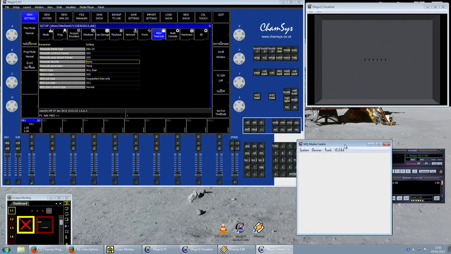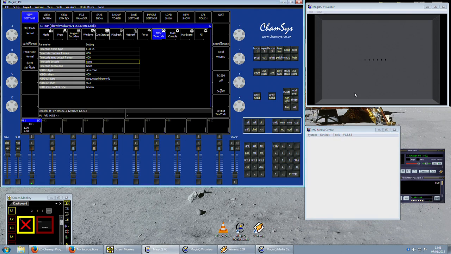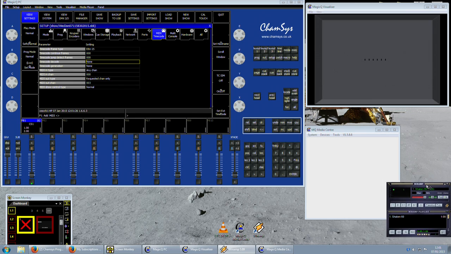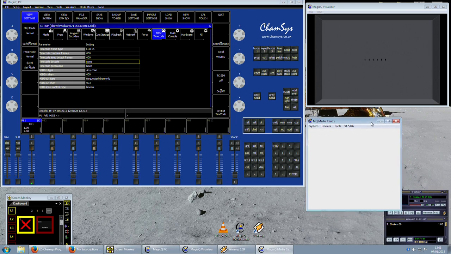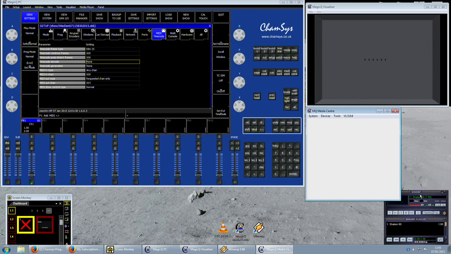This can basically be controlled on the same computer as Magic Q PC, or on its own if you're using a console, or even Magic Q PC on one computer and this on another one. It's entirely up to you. All you need to do is have them network together. So we'll go to Devices and Winamp Control, and nothing happens.